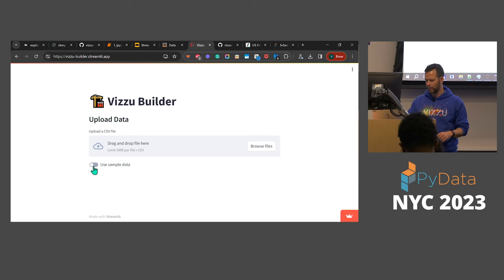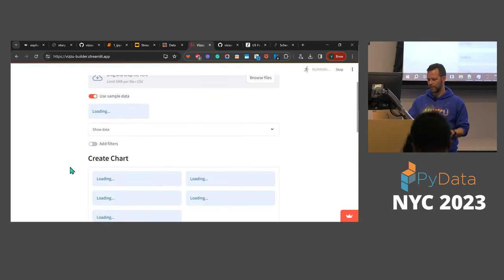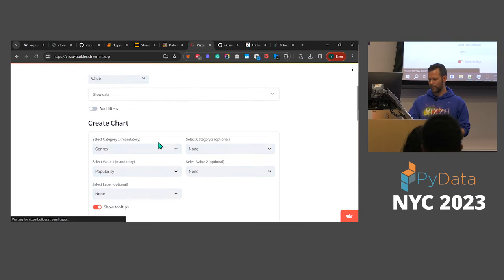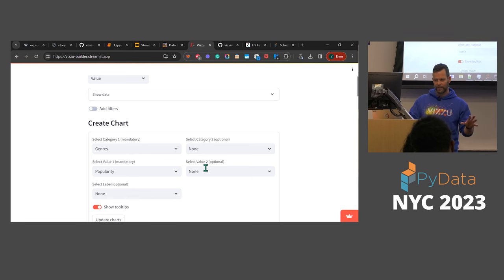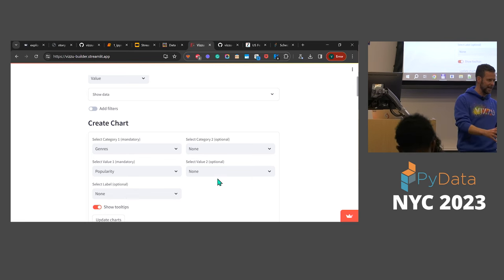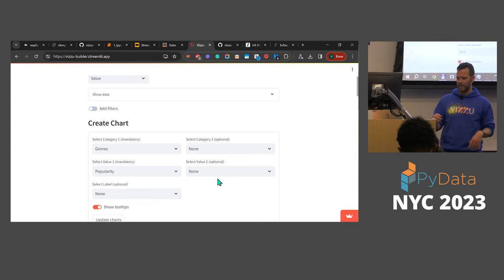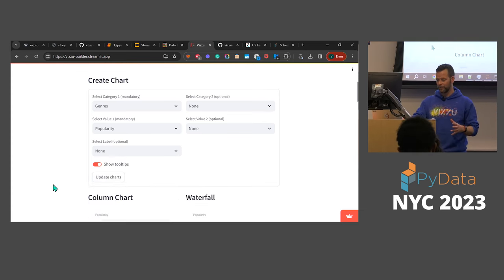Here, by default, it adds one category, genres, and one value, popularity. But you have the option to add another category and another value. Different chart types could be generated based on the number of different series. And to get this, it's really easy. You just have to decide what should be on your chart, and we will give you all the options that we have for chart types that are well known and can be generated using Vizzu, okay?